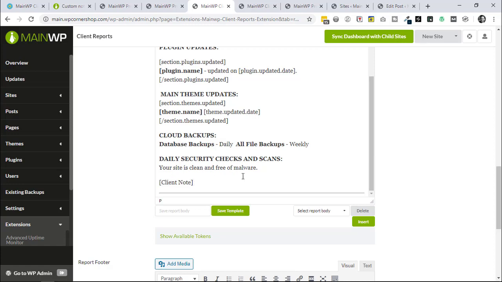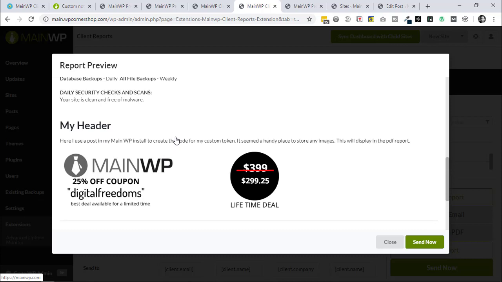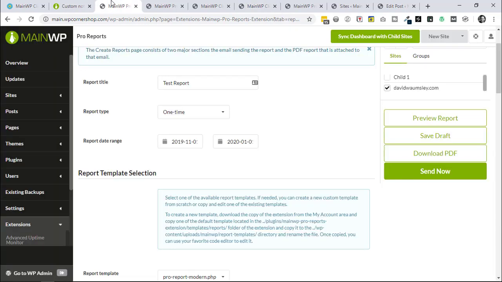This one I've called client note. I've added it to the bottom. Let me just go to the preview tab, and there we are, exactly the same content, just added to the bottom of this report. So let me show you now how you can add tokens.